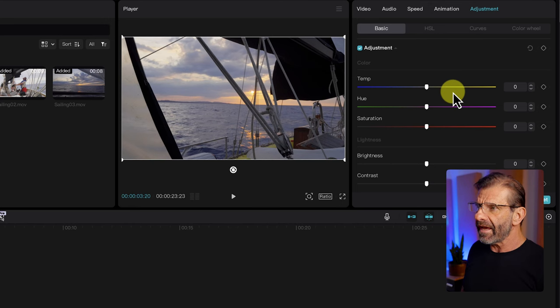That's how cool or warm it is. To make it cooler, we slide to the left, and to make it warmer, we slide to the right. And you can do what you want. It's YouTube. But if we want it to be accurate, there's a way to check that right here in CapCut.